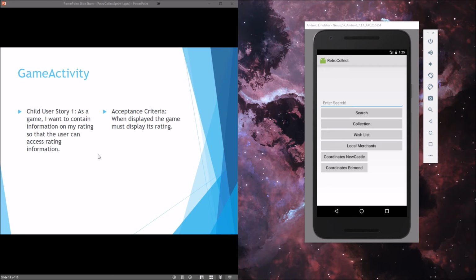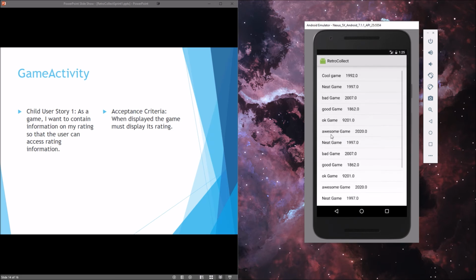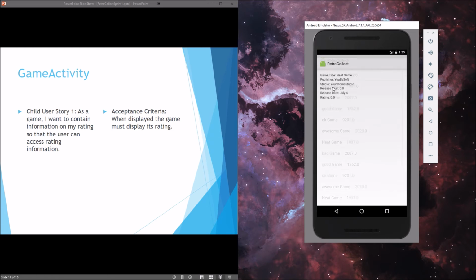The first child user story is that as a game, I want to contain information on my rating so that the user can access rating information. We're going to go to a sample game in the collection. As you can see, the rating is here. The rating currently is defined by the user, so in this instance the game does not have a rating. The acceptance criteria are that when displayed, the game must display its rating, and it does so.